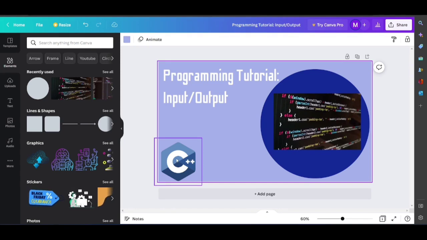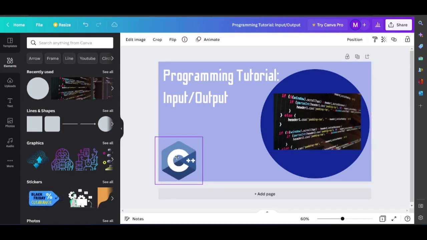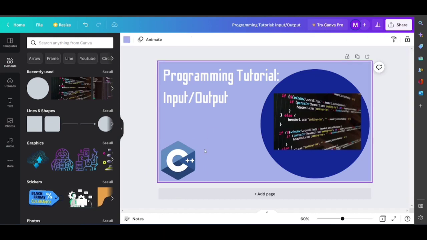I hope you can use this when making your own designs. And now a good way to practice, go ahead and use these same 5 steps and design your own YouTube thumbnail for a C++ programming video.